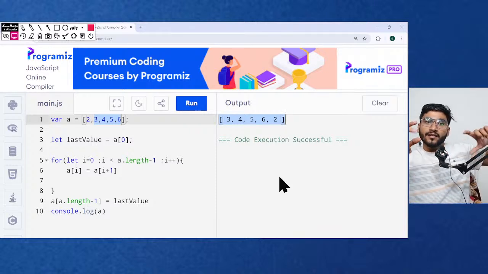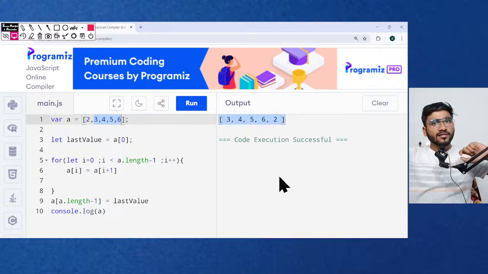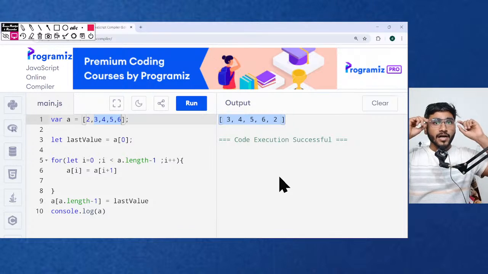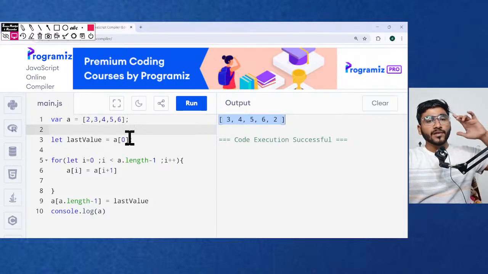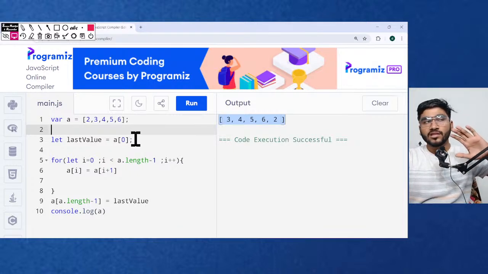So it rotates to the left, right? It rotates the array to the left. Okay, I hope you understand this. If you understand that problem, just do the same for right. Please guys, do the same for right.